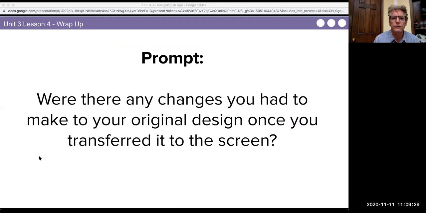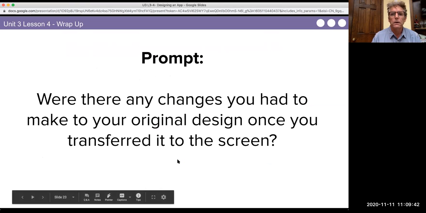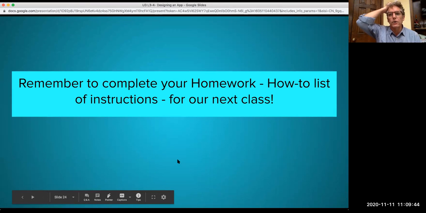Were there any changes you had to make to your original design once you transferred it to the screen? So this is asking, from your paper design, did anything change for that user interface when you had to transfer it to the screen? Okay, the last thing is to remember your homework.